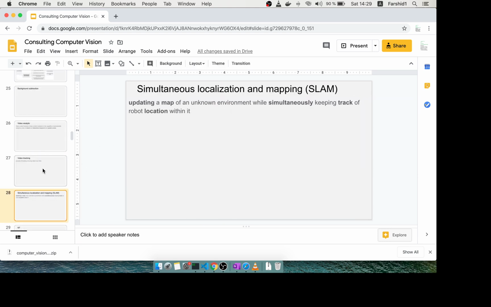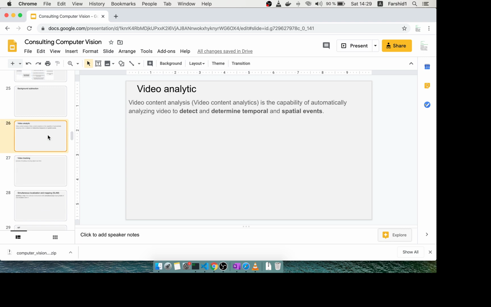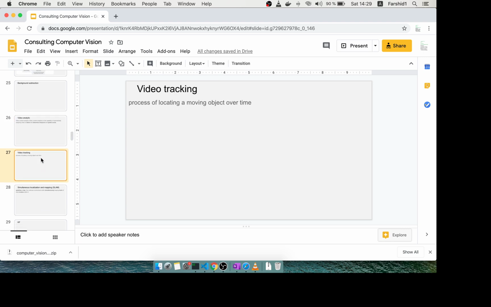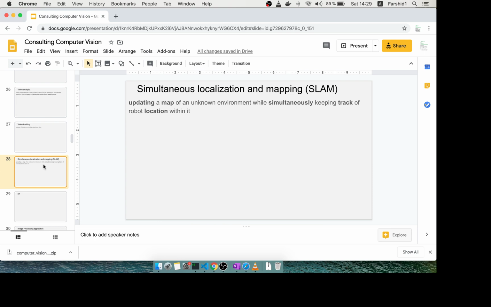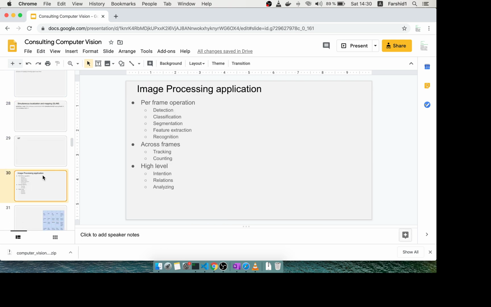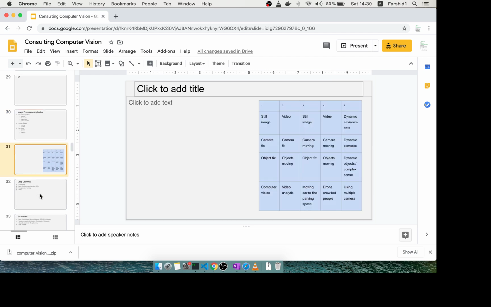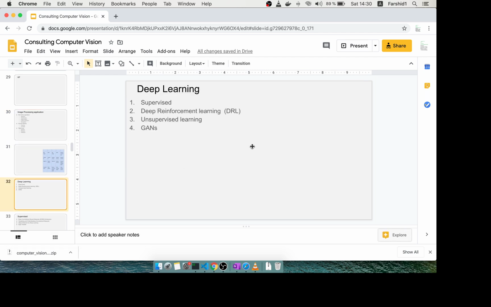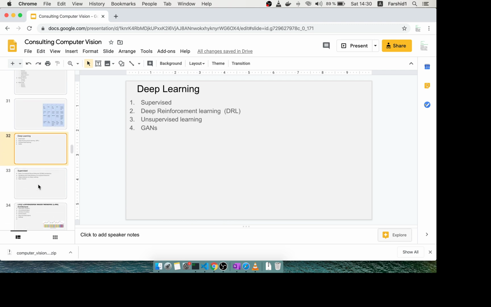Background subtraction, video analytics, video tracking, SLAM, Kalman filter, image processing, and deep learning. In deep learning, we explained supervised learning, and now we move to deep reinforcement learning.